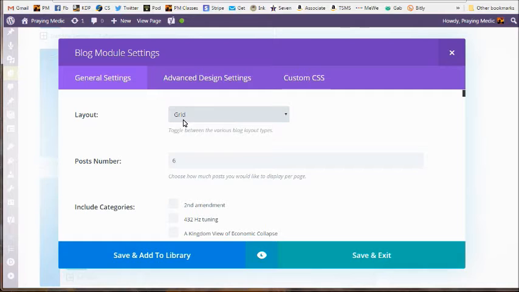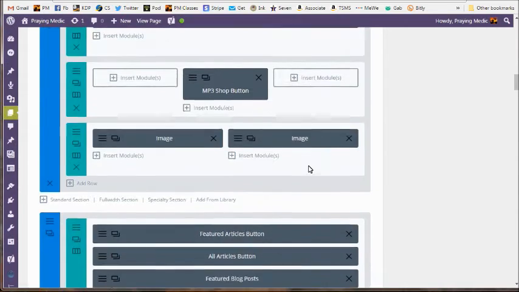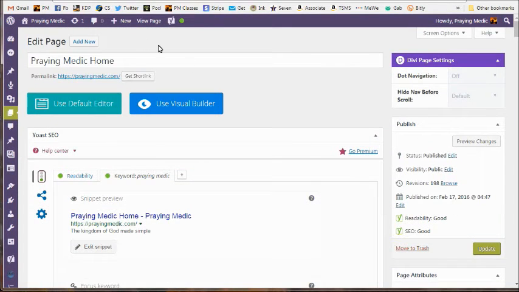I just use a simple grid layout, and I selected 6 posts. So when you looked at that on the front page, what you saw is 3 across and 2 rows. And that is how I set up that segment. Going back to the, I'm going to view the page here.